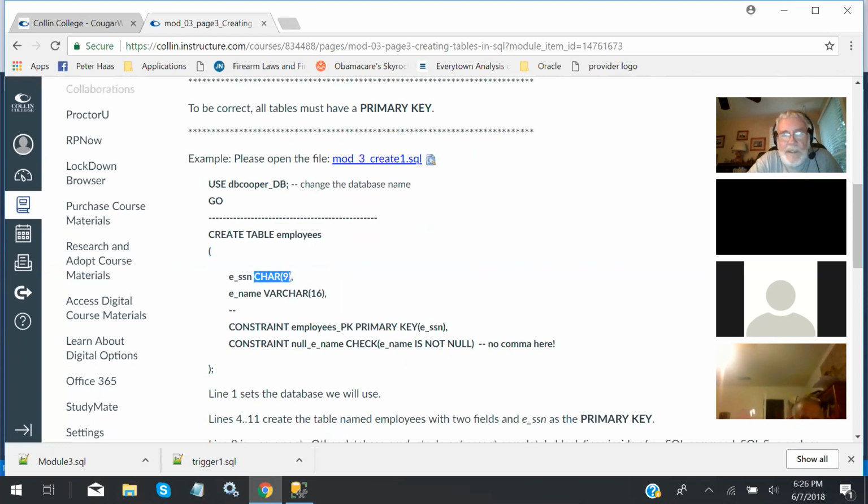If you were looking at this from another programming language, it would be like an array of characters. The name, on the other hand, is varchar. Varchar means variable length characters, 16 in this case. And this one can vary from 0 to 16, depending on how many characters you have.